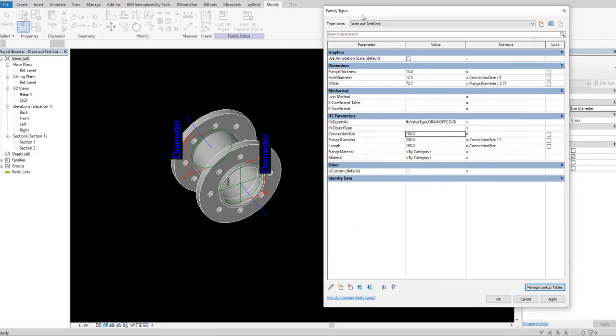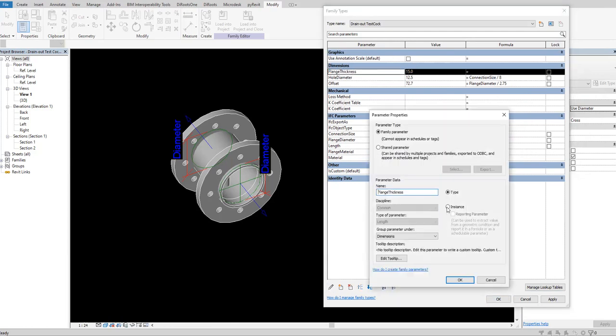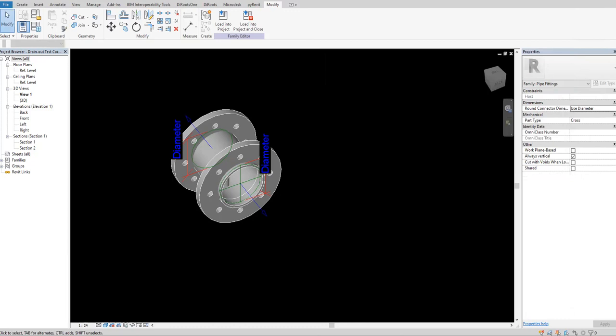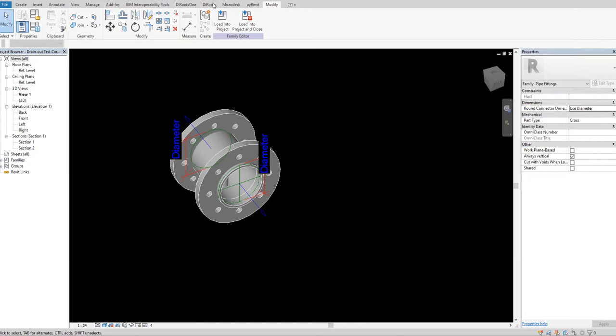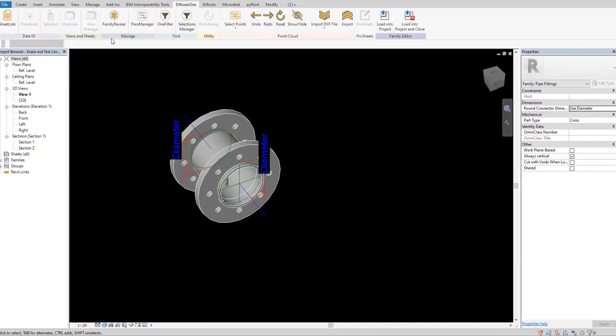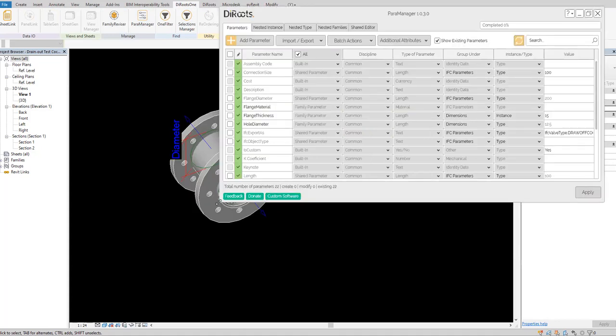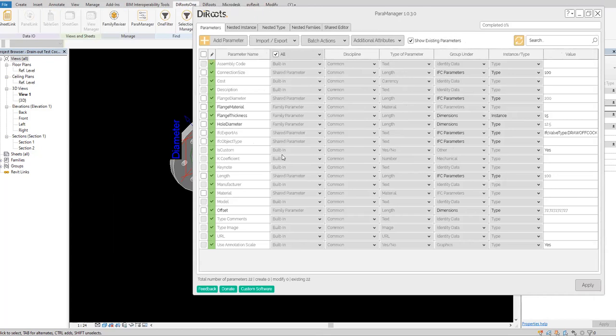Okay, before we go there, we should convert all the dimension parameters into an instance parameter. So currently we are using the type parameter, this one. So you can do it here one by one, edit, and then place here instance, and then like that. Or you can use also the DRoots applications. So come here, DRoots, and then parameter manager, this one. So you can batch convert the type parameters into instance parameters.